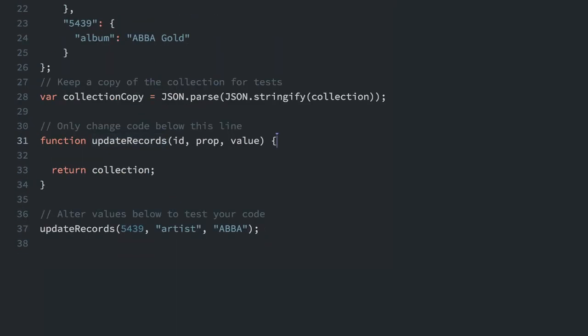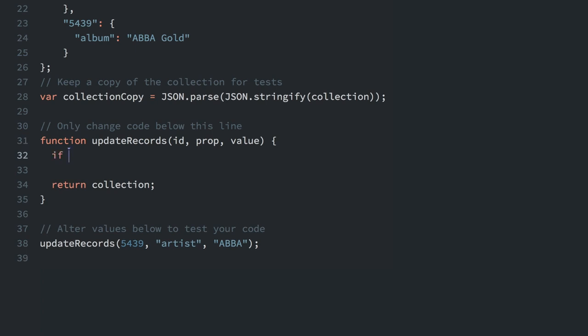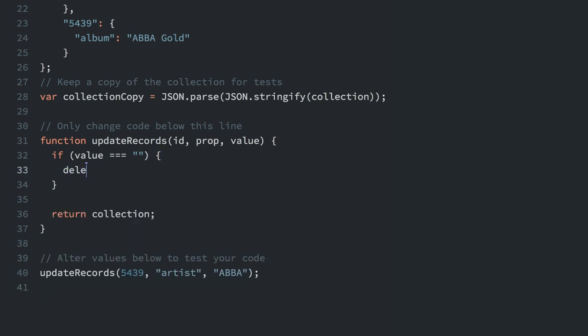Okay, let's get to this. We'll do if value equals blank, because the first condition we are going to test for is if we need to delete the property. Remember, if the value is set to blank, we delete that property. So if the value is blank, we are going to delete collection, and then we have to use bracket notation, ID, and then prop.